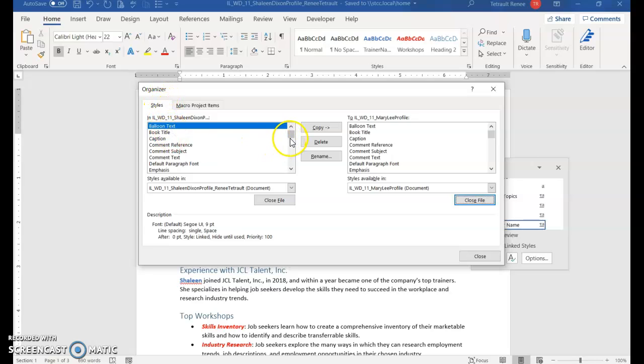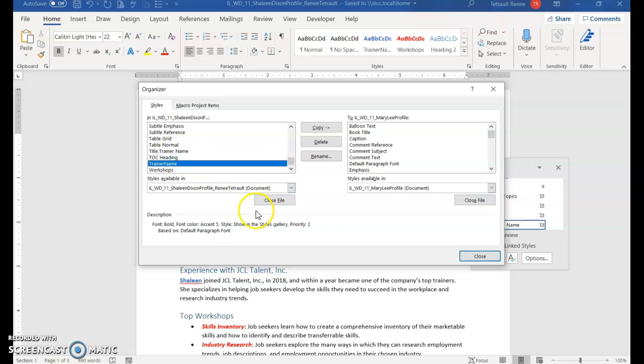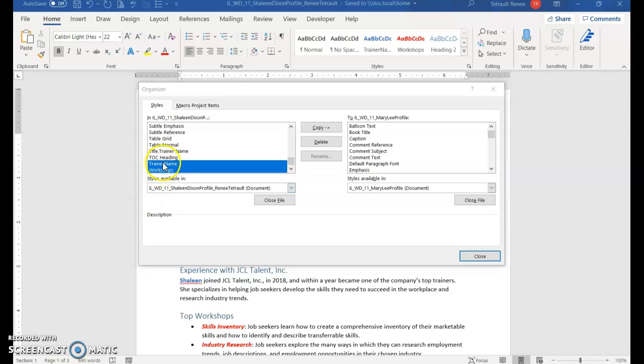So now this is our list of styles. If you scroll to Trainer Name, and it should be alphabetical. Trainer Name. And then hold Control and click Workshop. So you're selecting both of those. These two styles that you created in the Shaylee Dixon profile, you're going to copy them over to the Mary Lee profile. So choose Copy.